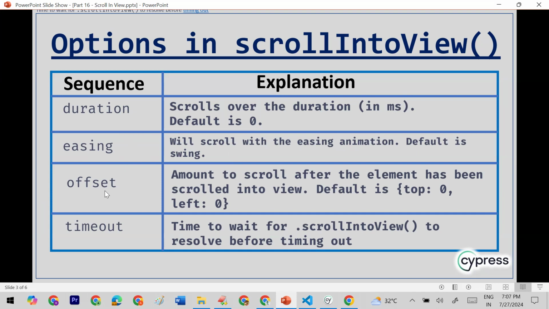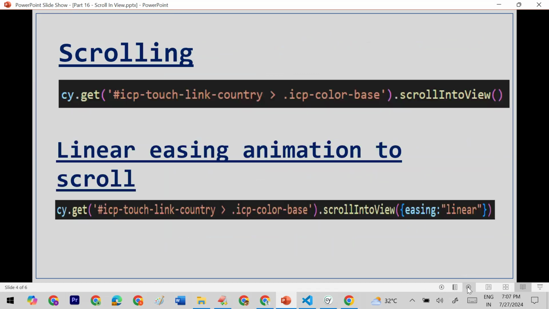Now you have an offset, meaning the amount to scroll after the element has been scrolled into view. You can decide the coordinates like top and left there. And the last one, which is very common to every function, is timeout: the time to wait for scrollIntoView to resolve before timing out. Now let me show the practical implementation for that.